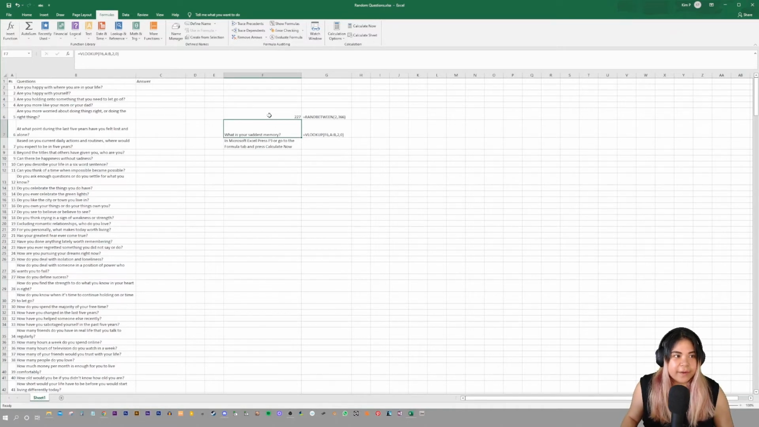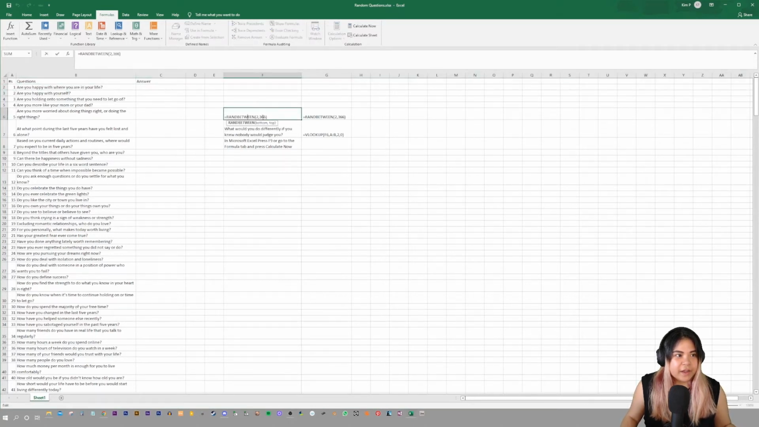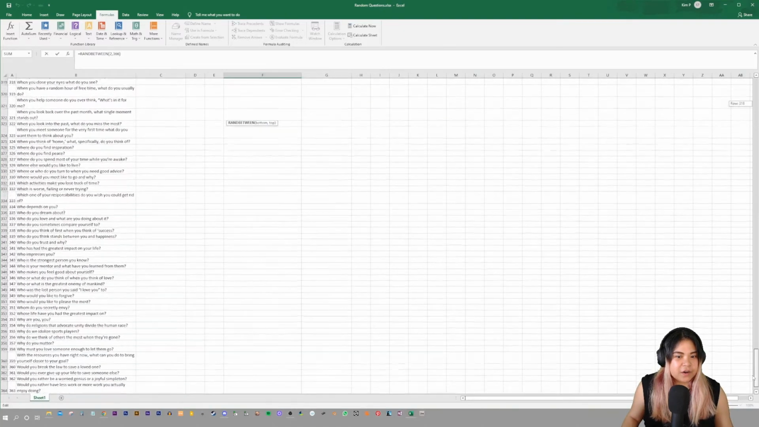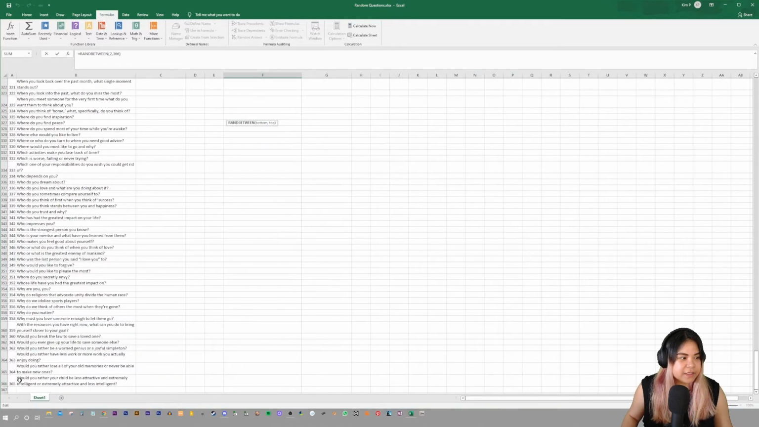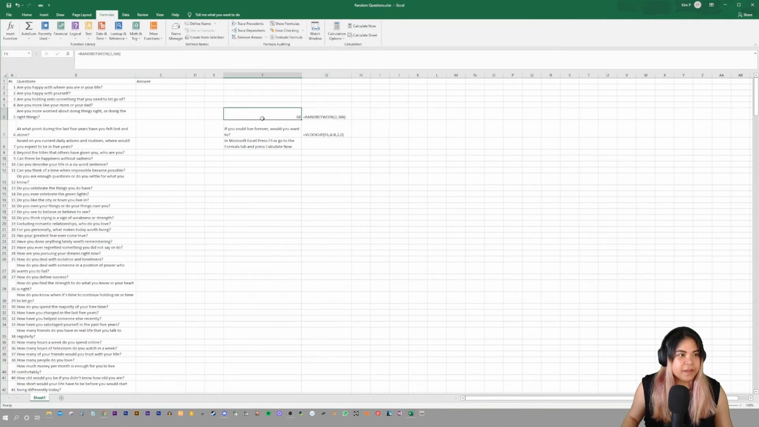If you click on this cell right here, we're going to use this formula, RANDBETWEEN 2, 366. So it's random between row 2, because the questions start from this row, and it ends at row 366. So that's why we have that formula in there. And then it will generate a random number between 2 and 366.